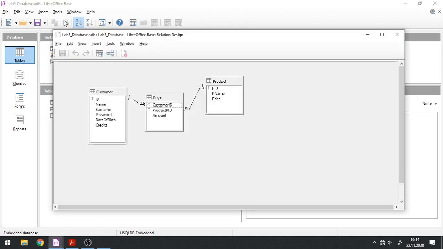Going through tools and relationships, I can check the links in between those tables. Basically, we store a bunch of customers and products, and we store the relation buys in between these entities. Whenever some customer buys some product with a defined amount, we store that information in this table. In the customer table, we also have name, surname, password for the customer information and date of birth. For each customer, we store the credits column. And for the products, we have the product name, the unique PID, and also the price for a product.